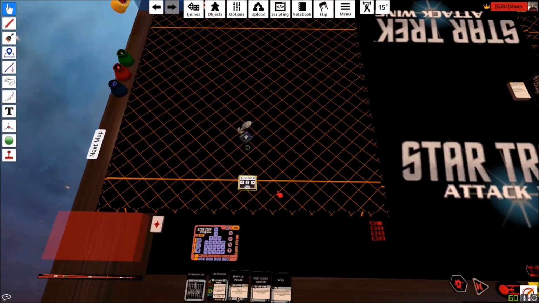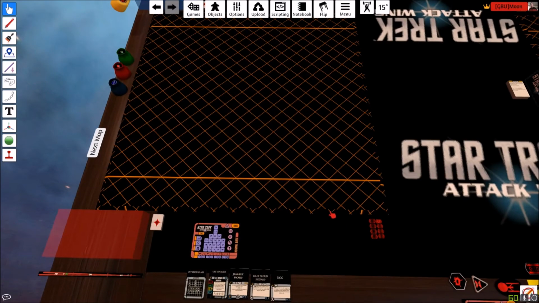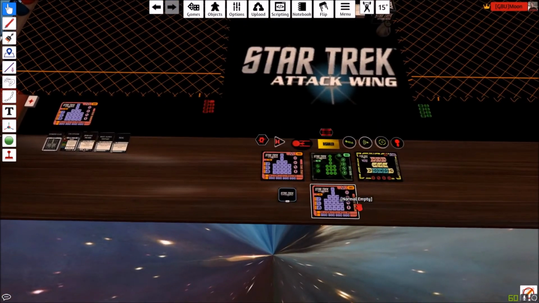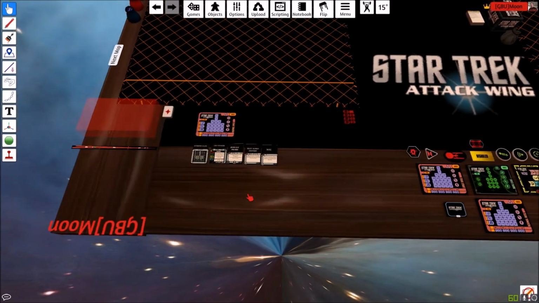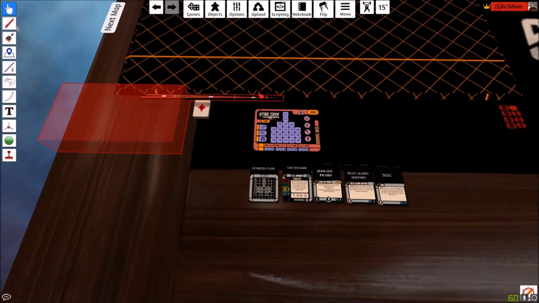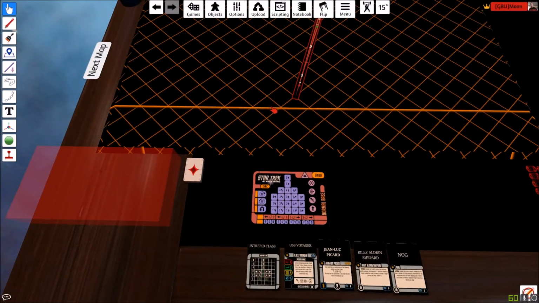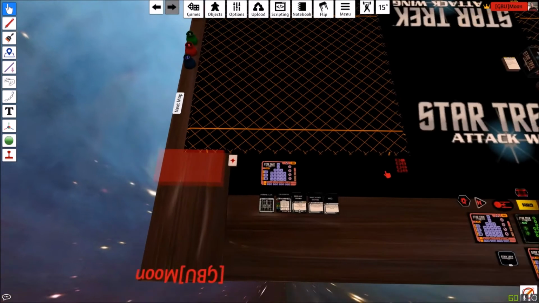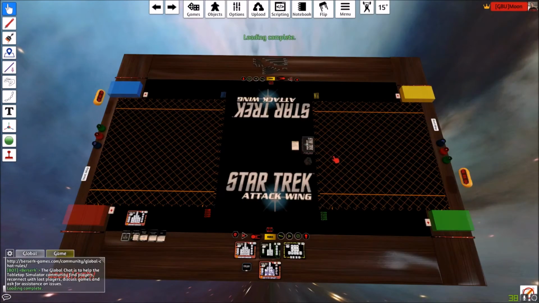So that is how you play. I think that's about it. You could use this for a range ruler. Oh, I forgot something very important. Let's do an undo.